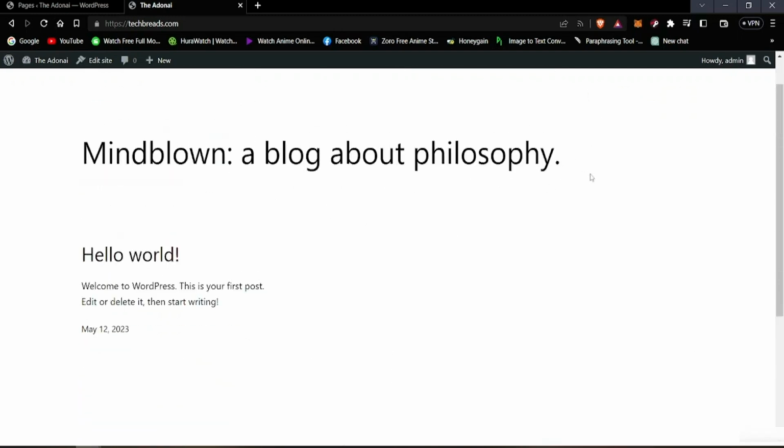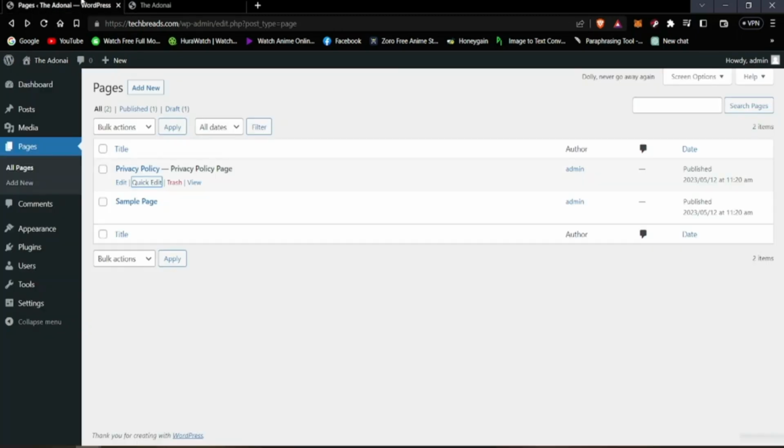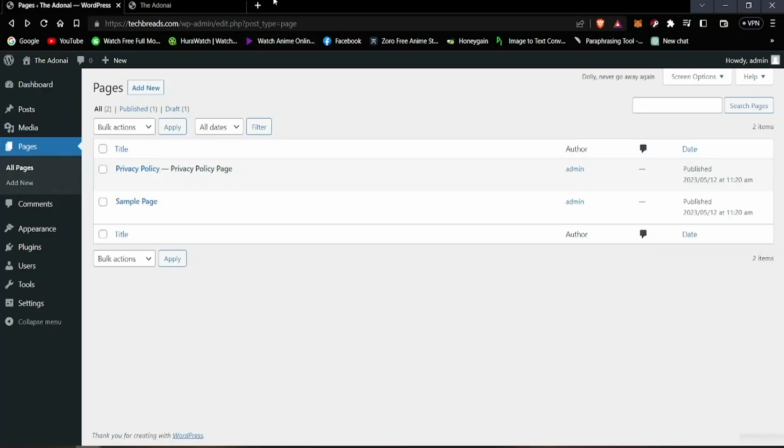you can see that the pages are available now, which are called privacy policy and sample page. So these two pages that we added are visible now. Previously this page was drafted, that's why it was indicating drafted. Now since I published it publicly, anyone can see this page now. Okay, so privacy policy and sample page both.